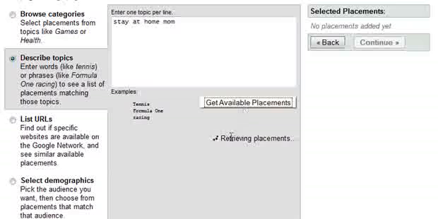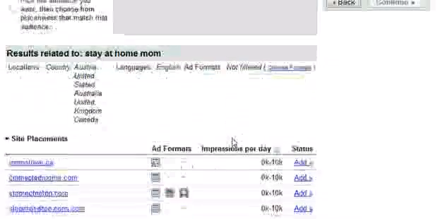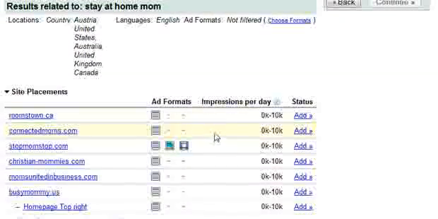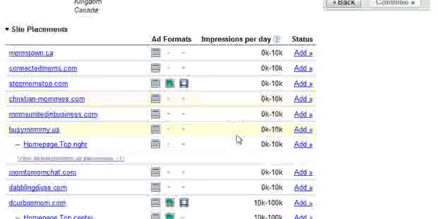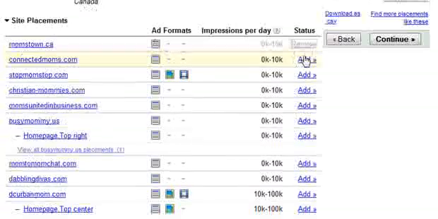So we're going to hit get available placements. And I mean, this is so easy. You're literally printing money when it comes to doing this if you just simply follow along with what I'm teaching you. Look at all of these websites where there's moms: connectedmoms.com, stopmomstop.com, christianmommies.com, momsunitedinbusiness.com. It's just incredible. And all you have to do, where it says status here, you can hit add.